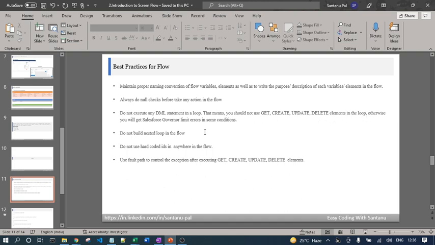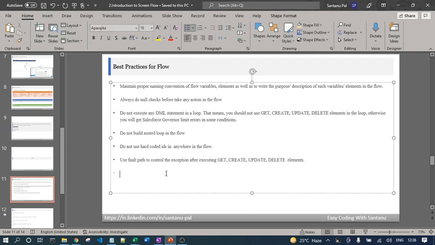Otherwise, you will get a Salesforce governor limits error in some conditions. So whenever you select a loop in the flow, remember this: in the loop, do not select the get, create, update or delete elements. Do not build a nested loop in the flow, just like in an Apex class. It's not best practice to write multiple for loops inside a single for loop, right? Otherwise you will get the CPU time limit error. Next, obviously do not use hard-coded IDs anywhere in the flow.